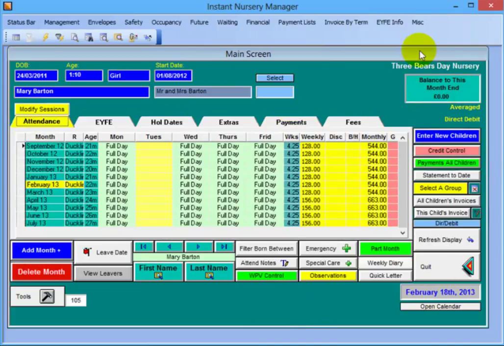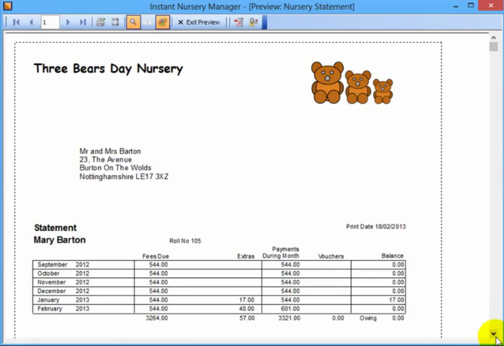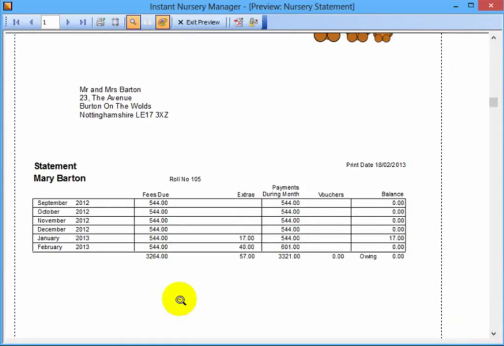And should that parent ever query the fees, all you have to do is click on a statement to date. That will clearly show a statement of that child's fees, with the fees due, any extras the child might have had, and any payments made with the balance outstanding.